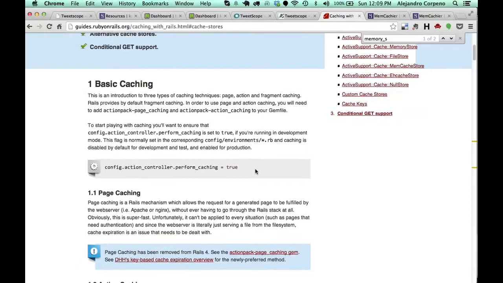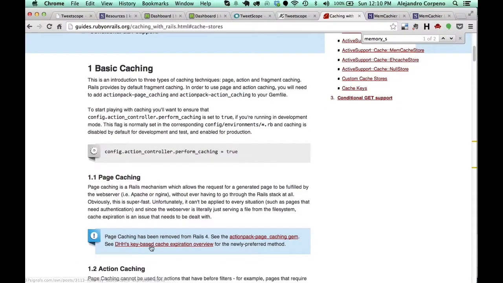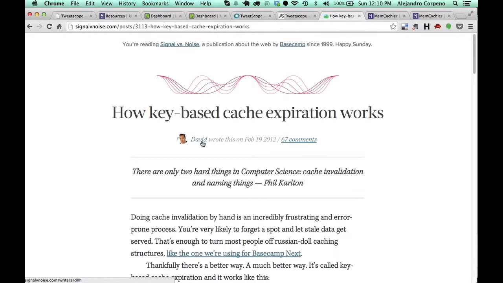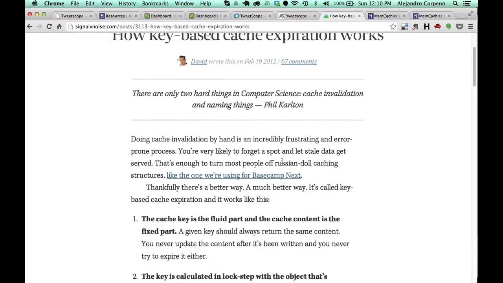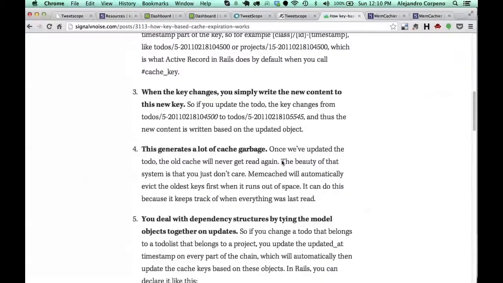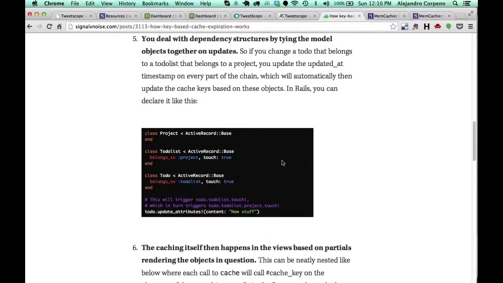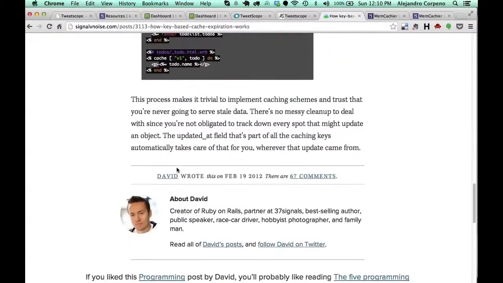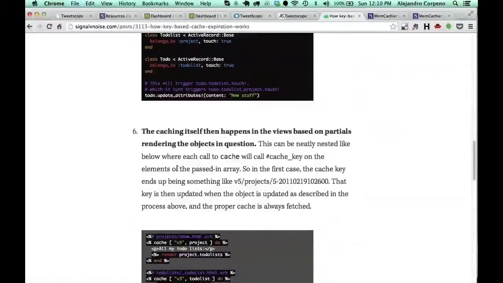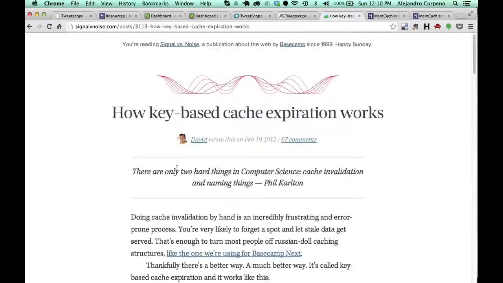One thing that's pretty important, go and read this blog post by David, the inventor of Rails. Here's where he explains why they removed page and action caching, and here he explains a preferred technique of how to do caching with Rails now. And here's how he explains how you can do different fragments and nesting of those. So go ahead and read this blog post, and then it's off to your creativity how to use it.